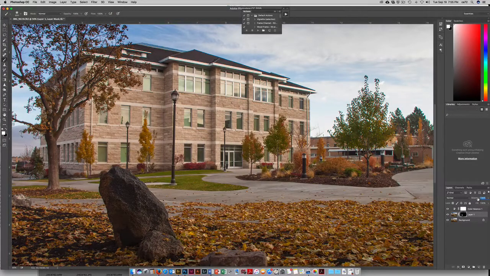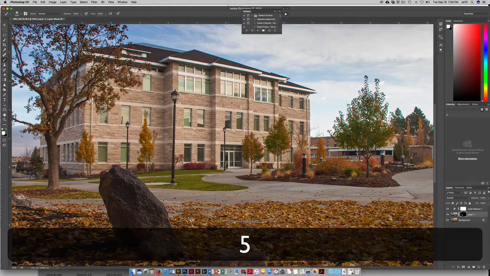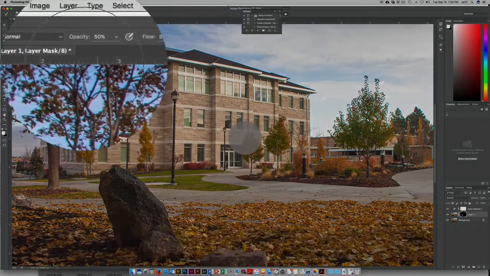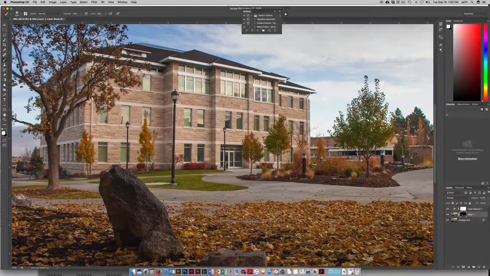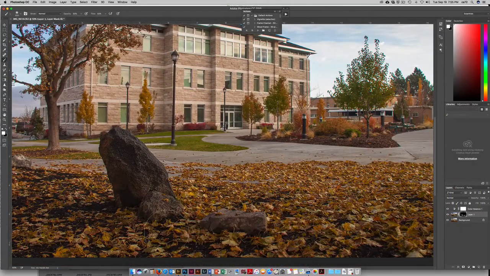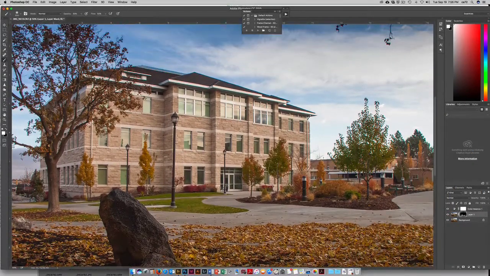So if I wanted to reduce the opacity, I'm just going to hit 5, Shift 5 to change my opacity on this brush to 50%. So I just bring back half of the sharpening to the foreground. That way I can selectively bring back the sharpening where I want it to be sharpened.